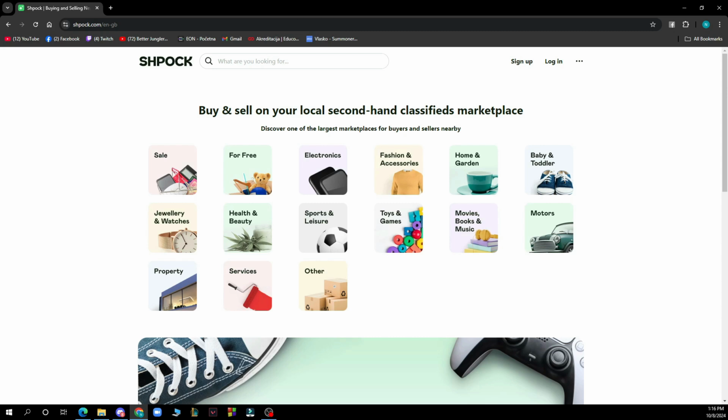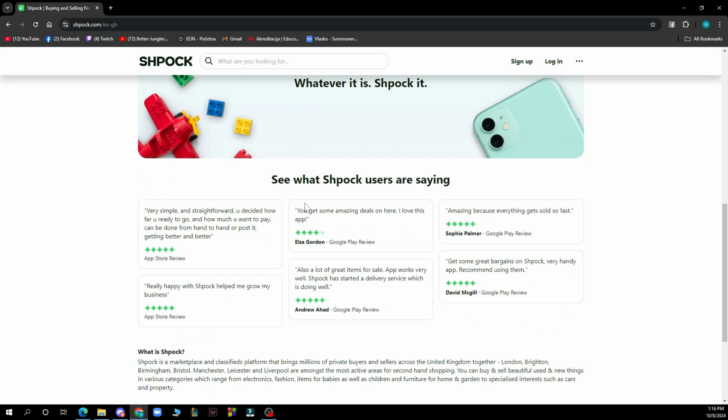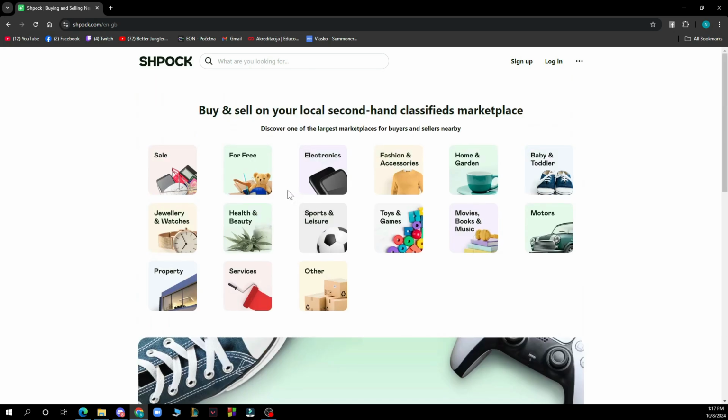At the top of the screen, as you can see, we have the search bar where you can see what you are looking for. You can go and check out what you want. Here we have sales for free and a lot of cool things. In the top right corner, we have the sign up and login option, as well as the help center, Shpock Plus for professionals, and manage your privacy content.